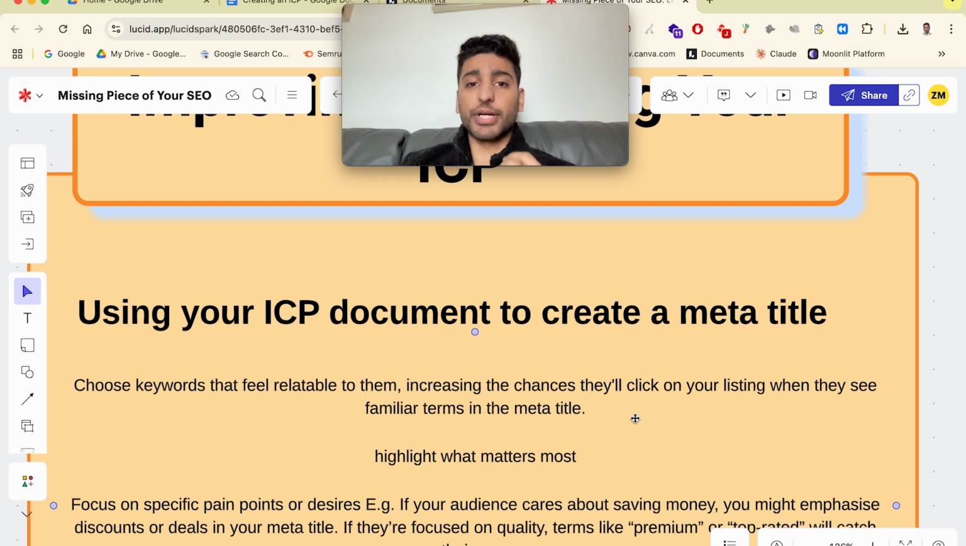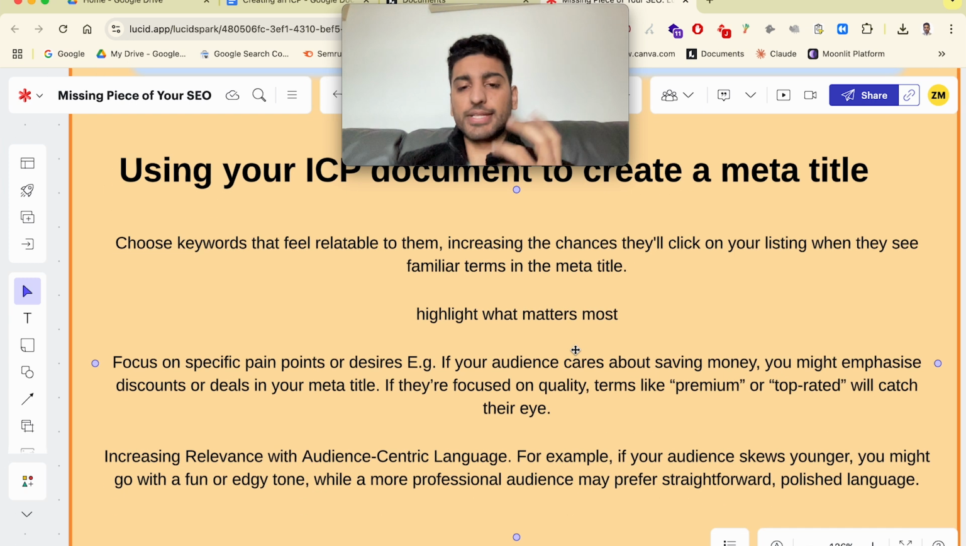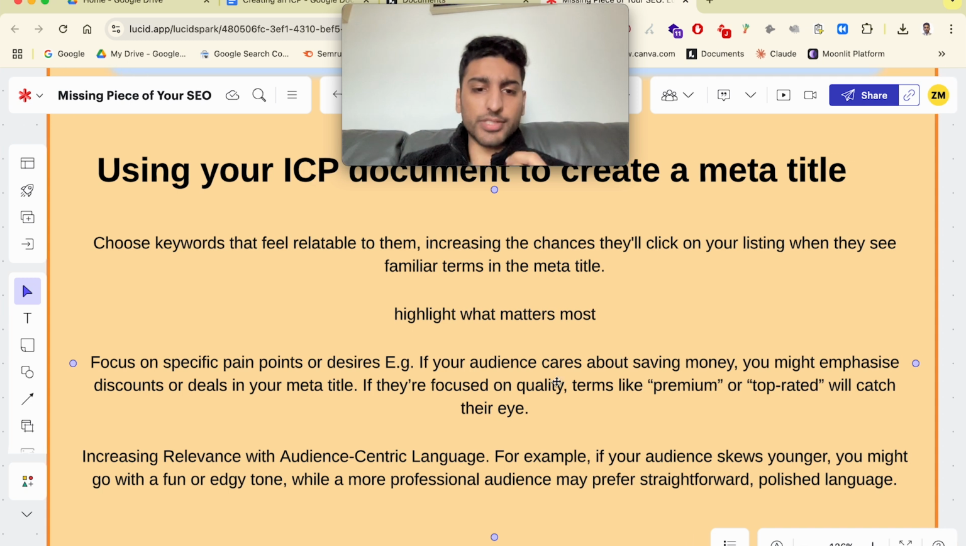So what we're doing by creating an ICP is trying to speak to our potential client, our ideal client, and highlight what matters most. I understand the meta title is very short, and I'll show you how to fit that in. Focus on specific pain points or desires. Because the meta title is so short, you can typically only have pain points or desires, not both, and I'll give you an example.